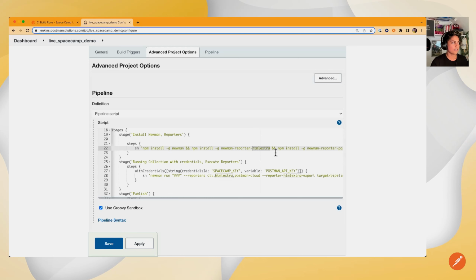HTML Extra is a reporter that I personally care about when I'm using Jenkins because it provides this really neat, user-friendly way to check out the details of a Newman run. So once I run this build, there should be a report available within Jenkins for me to kind of inspect what's been going on with the Newman run.